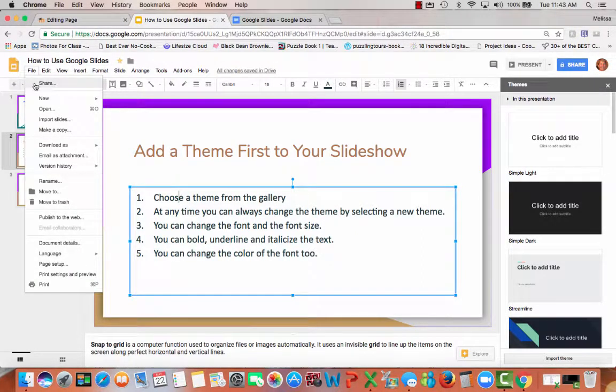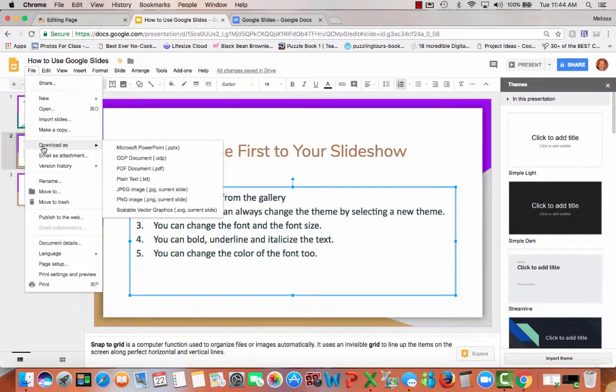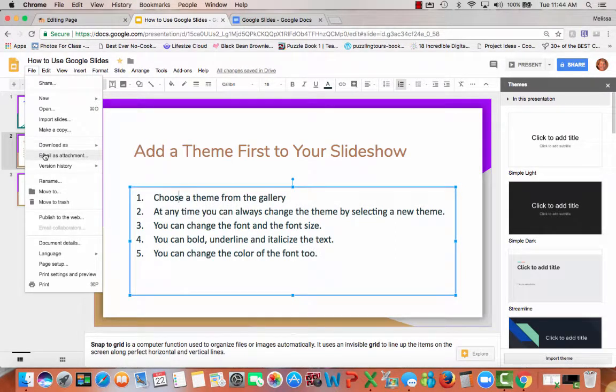We can share this presentation. We can open up a new one. We can open up a previously created presentation. We can import slides from another presentation. We can make a copy. We can download it as a PowerPoint or ODP or PDF. We can email it as an attachment. We can also look at previous versions.